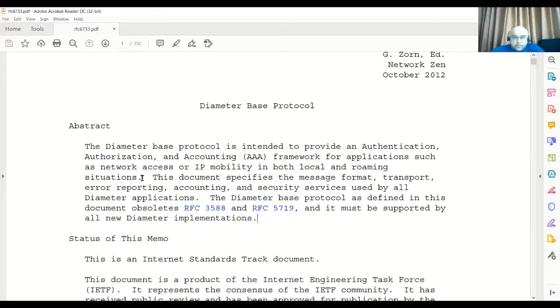Okay, so this document specifies the message format, transport, error reporting, accounting, and security services used by all diameter applications. The diameter base protocol, as defined in this document, obsoletes RFC 3588 and RFC 5719, and it must be supported by all new diameter implementations. All right, so let's take it one at a time.